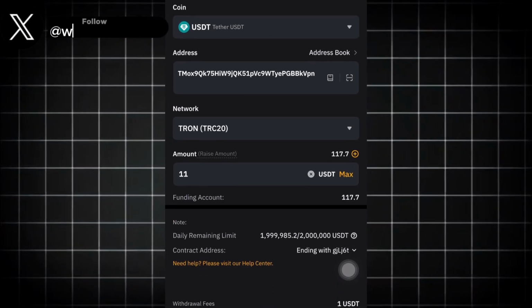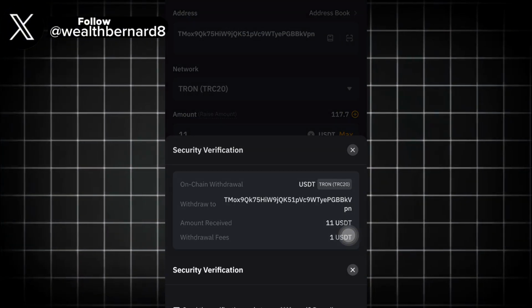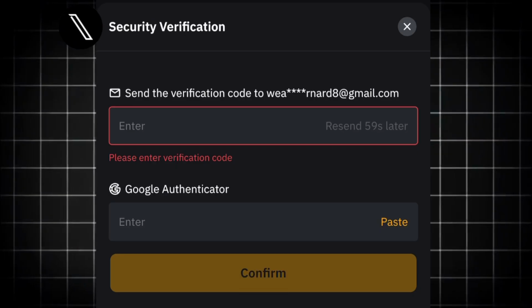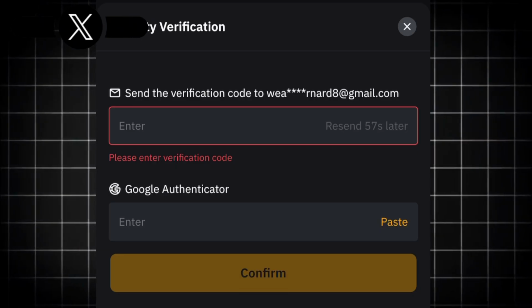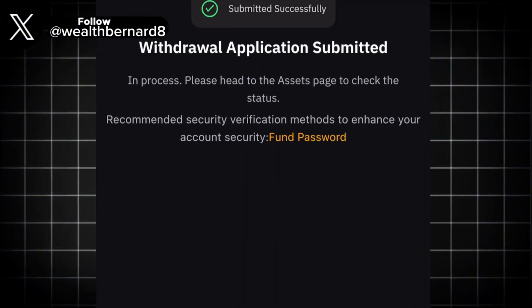So the next thing I want to do is hit on withdraw, and once I do, I'm going to click on confirm, get code right here, and then they will give me a code for my Gmail. I'm going to get my Gmail right now and get the code. And once the code is accurate, I'm going to click on confirm. Hola, this is going to send.